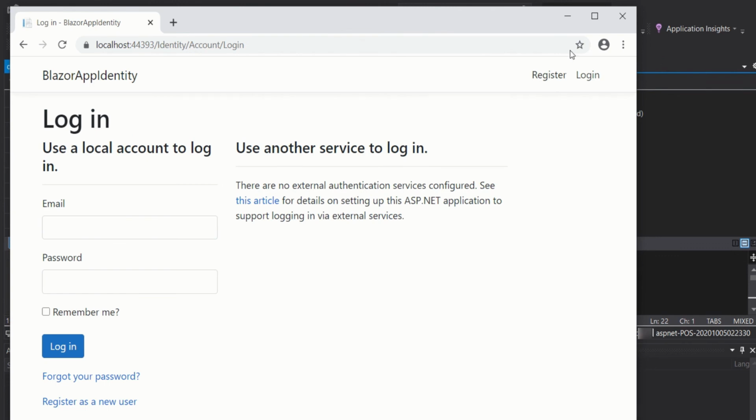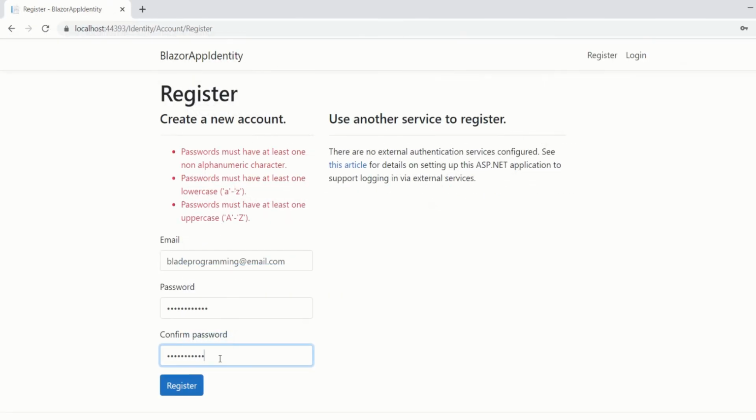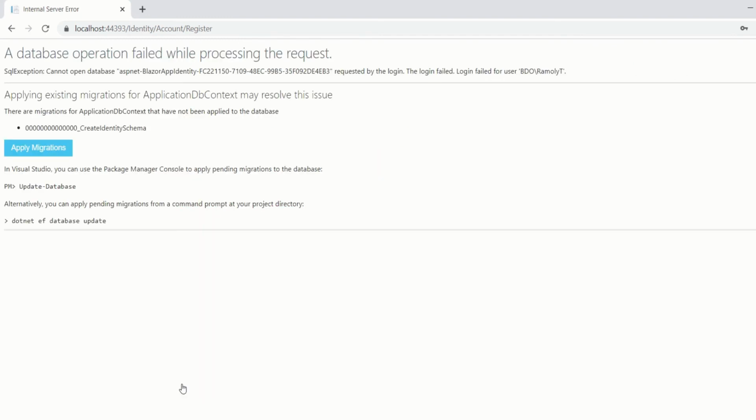Here, as you can see, we have the login page. Now let's click the register. And here we have the register page where you can create your account. So let's create an account. You can customize it the way you want. Register. This is expected, so we have an error because we have not yet migrated for the DB context. Click on Apply Migrations. So this is because the migration for the application DB context has not been applied to the database.